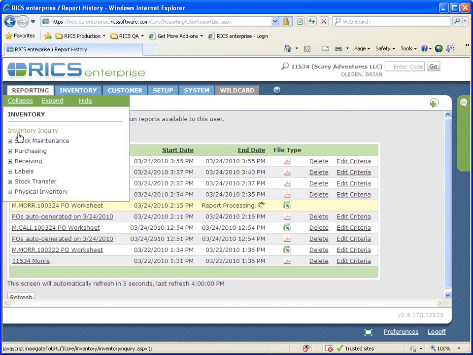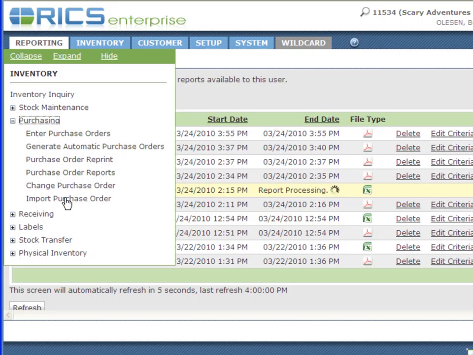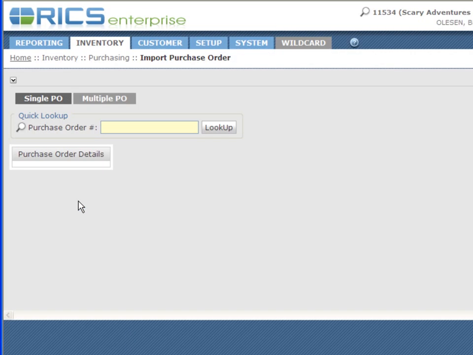So I will go back to inventory. I will go back to purchasing. I will go back to import. And again, you may import the order as many times as you want.